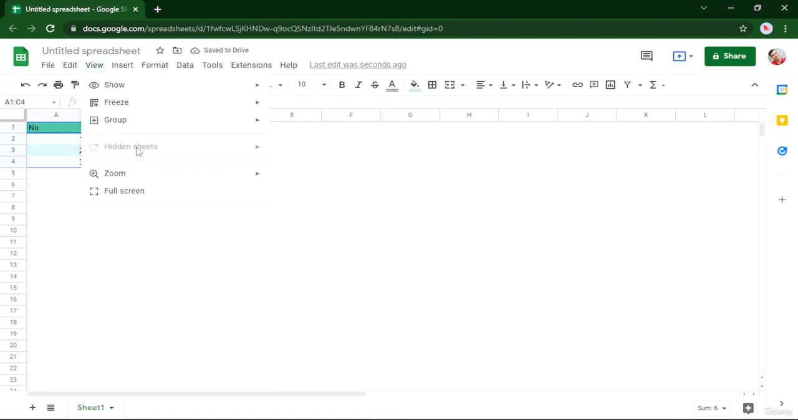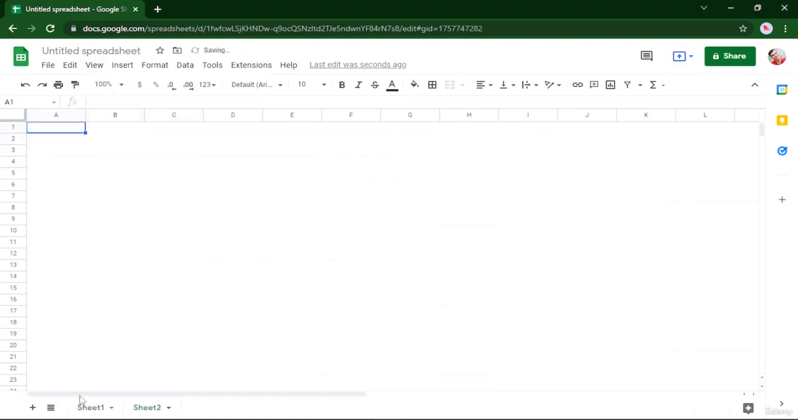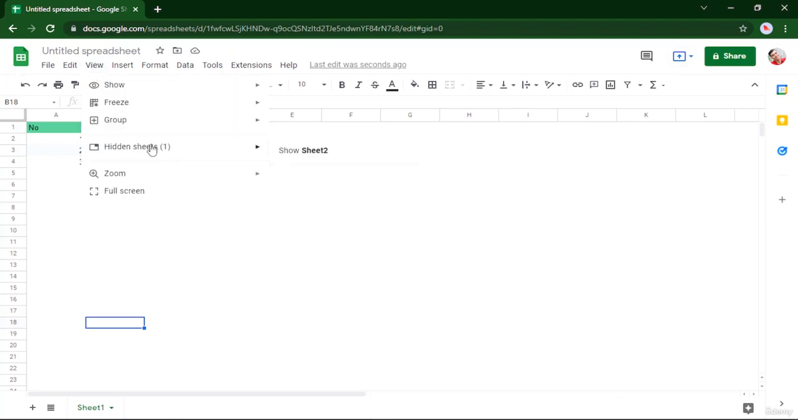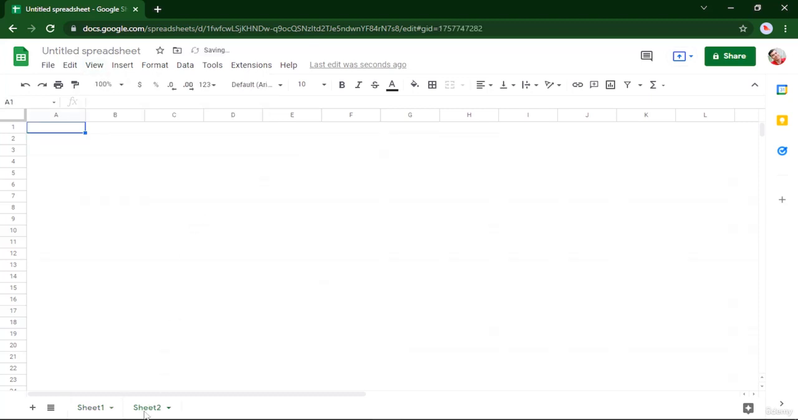We have hidden sheets. I'm going to create another sheet and hide it, so we can understand it. Right now you can see that it is hidden, and I don't see any sheet called number 2. So I'm going to go to View, and here's the hidden sheet. I can click, and now the sheet is coming back. So that's it.